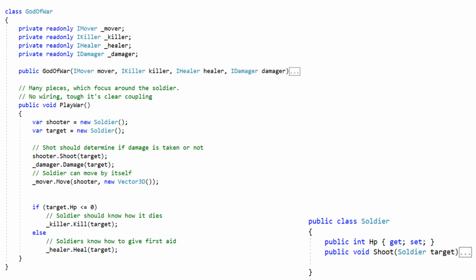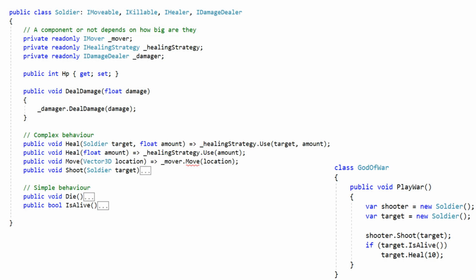So look at the soldier class. It's really, really skinny. It doesn't do much. Soldier is basically a data class, just a model which has no behavior. And it's not so good. What we can do though is move all the behavior into the soldier class. Soldier should do those things by itself. Moving, healing, and damaging is the responsibility of a soldier, not of God of War.